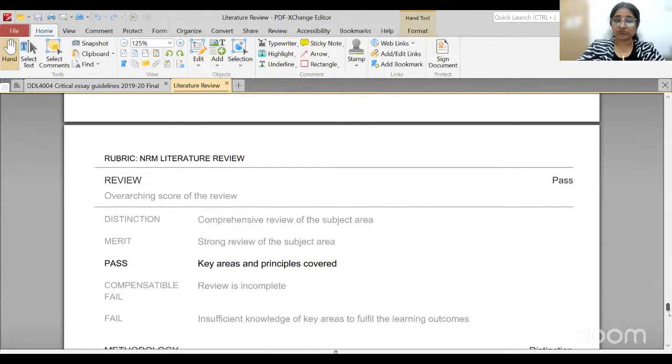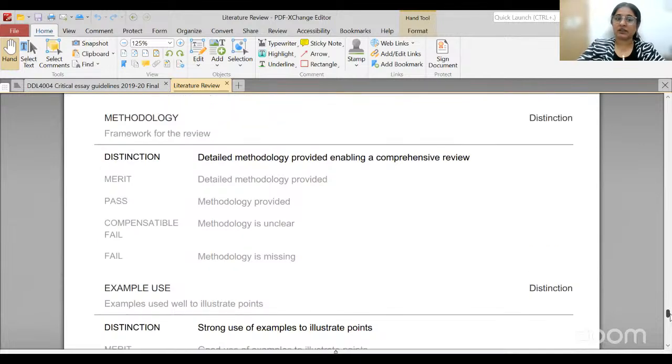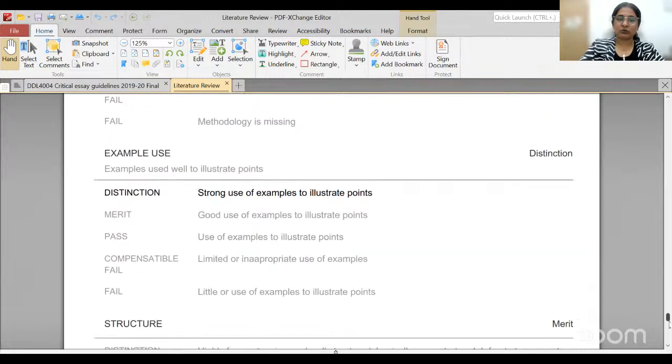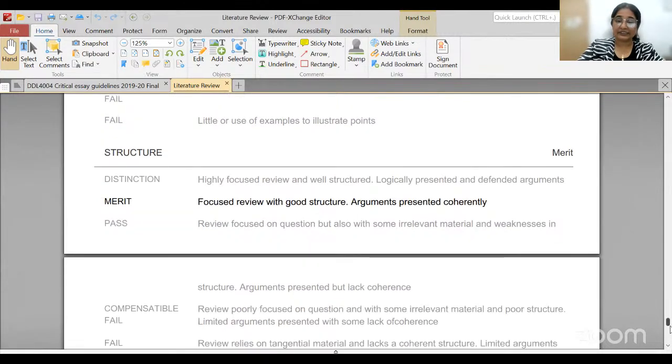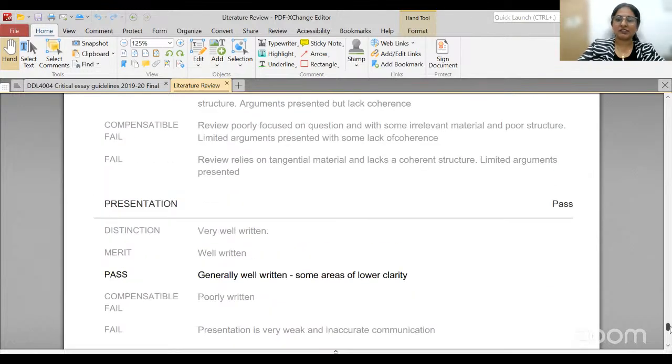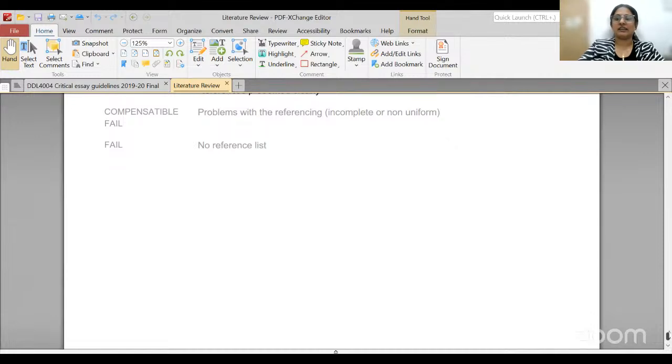And you can see the scoring for the rubric. For writing the overarching review, it was just a pass. It was not a good one or excellent one. The key areas and principles were covered, but coming to the methodology, there was a detailed methodology, and you can see how the examples were used. What about the structure, whether the arguments were presented coherently and correctly. And you can see the presentation was well written, but there were some areas of lower clarity, and referencing was presented clearly, but there was a missing referencing style and so on.